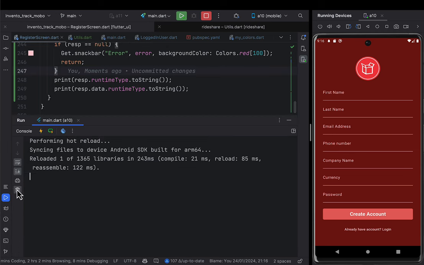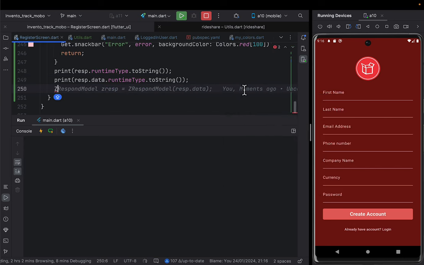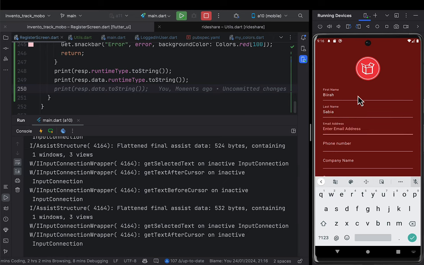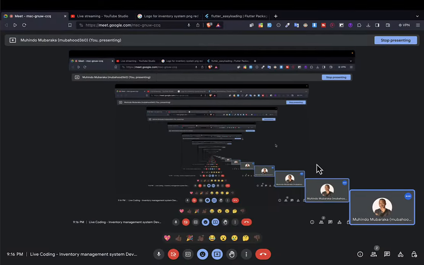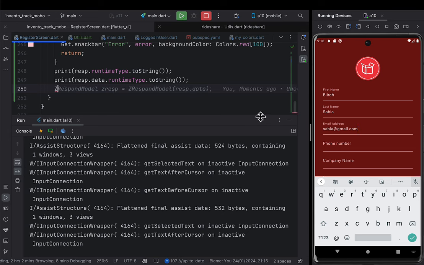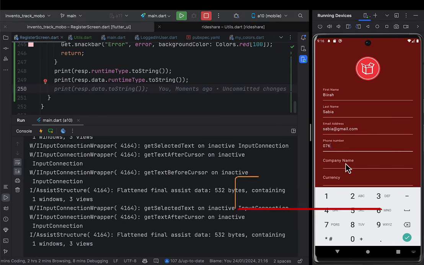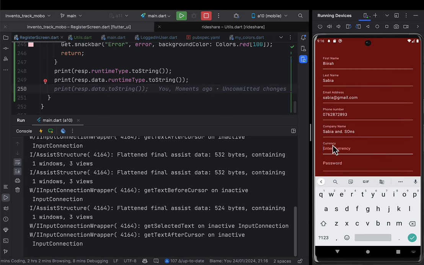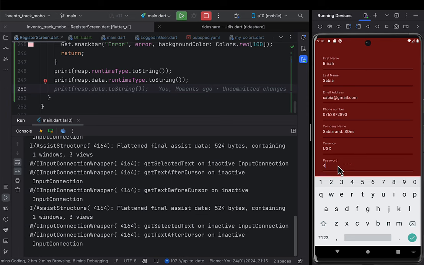I'll open my console and fill in the form, and then we try. Name, Sabiam, email sabia at gmail.com. We're filling the form, and then put the phone number and company name, and then country, currency, and then password. All right, that's it. So let's go ahead and register.